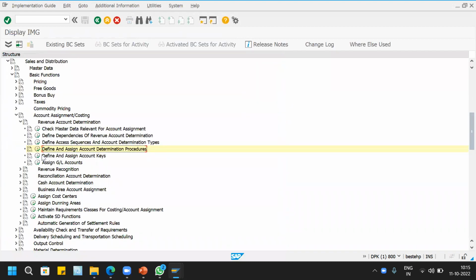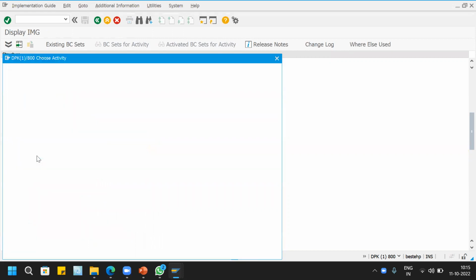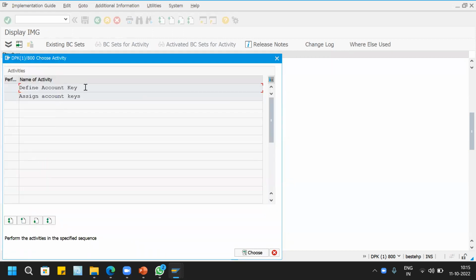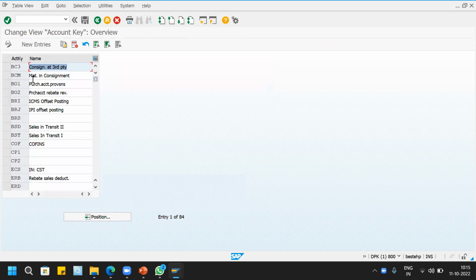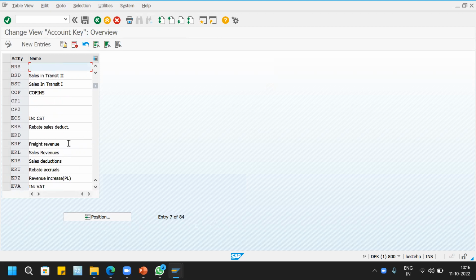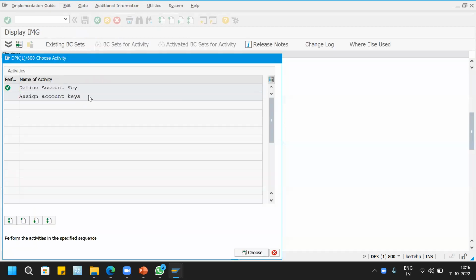So here, define and assign account keys. If I click on this one, define account key is nothing but whatever account keys you want to create. That means if the FI consultant wants to create one, it can be created using this transaction code. Here you can see ERS, ERL, ERF will be there: freight revenues, sales deductions, rebate accruals and all those will be already defined in the system, predefined ones. If they want to have anything new as an account key, then they can create it and assign it to the respective condition type.